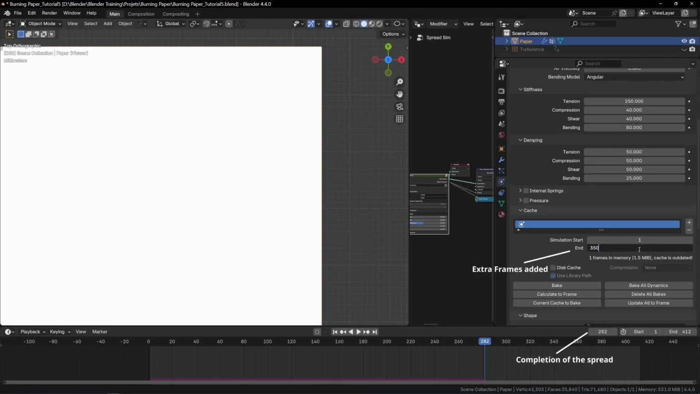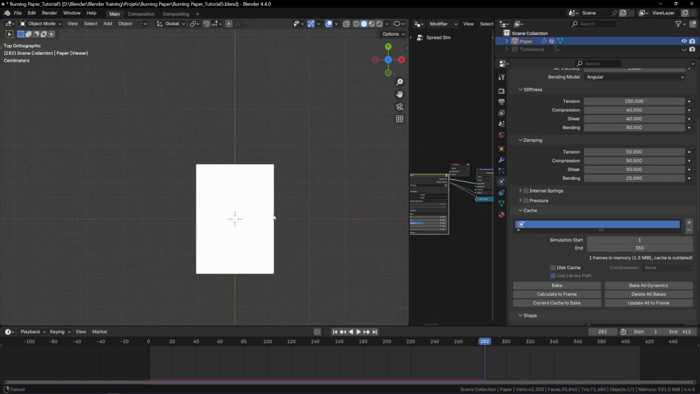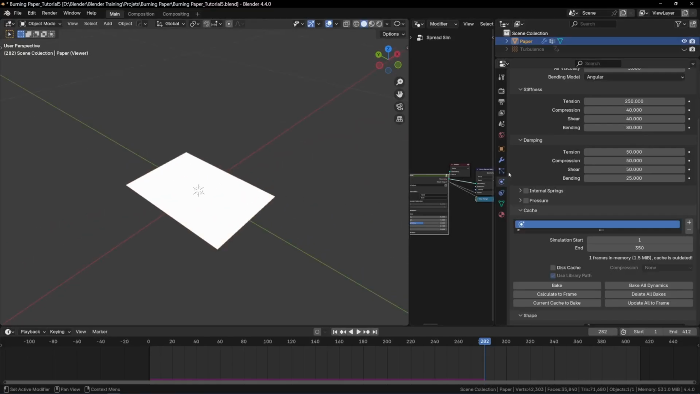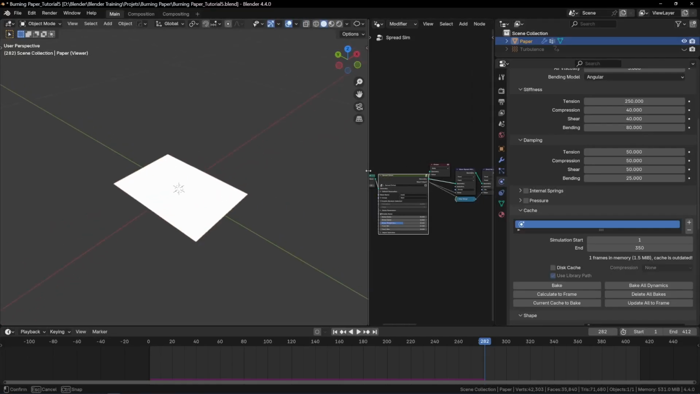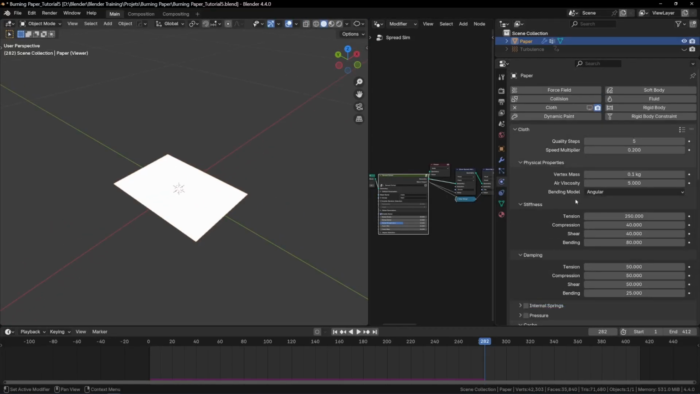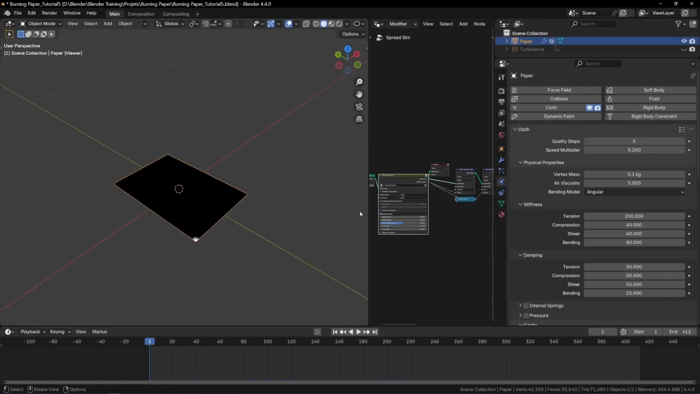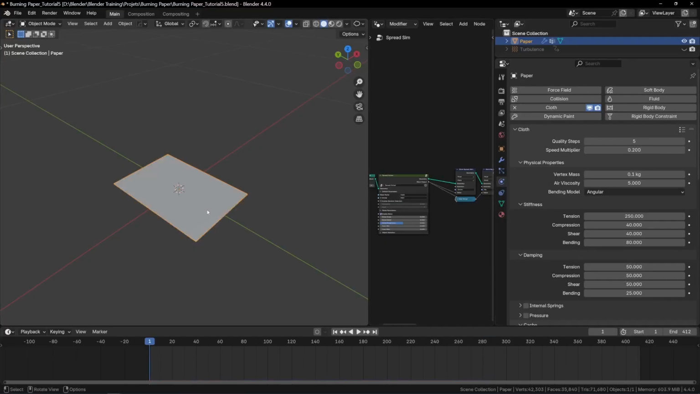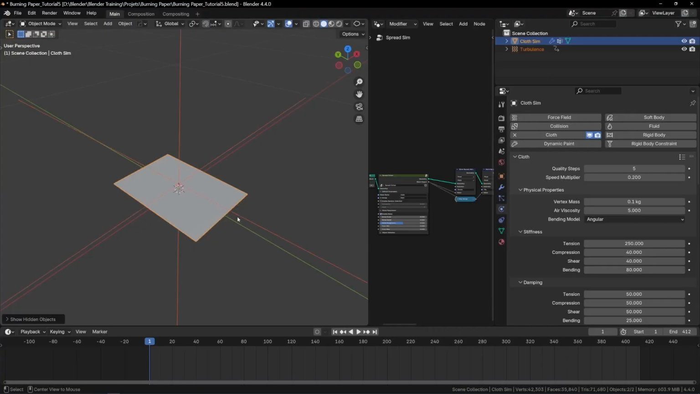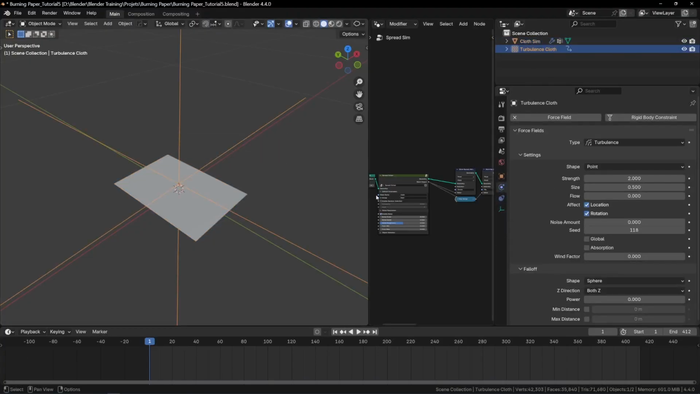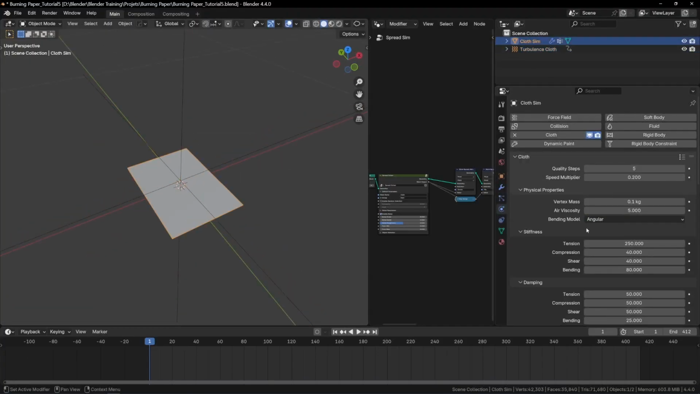Otherwise, if you have the same time span as the spread, once it reaches its destination, the pieces will just stop flying. So be careful with that before pressing bake. Here, I'm adding 70 frames extra. I'm renaming the cloth and the turbulence to not confuse them later once we add the smoke simulation. Also, in the collisions panel, I ticked self collisions with the lowest distance possible.